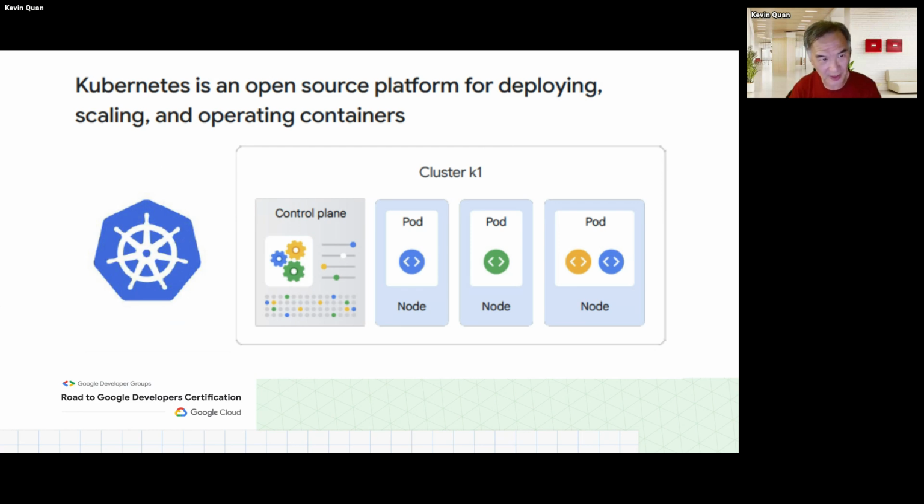Kubernetes is an open source platform for deploying, scaling, and operating containers. They have multiple nodes, and each node has pods, and then the control plane controls how each pod runs. It also includes the VPC, the networking environment here. I don't have time to describe all of that either. I've only got 5 minutes left. I'm not sure I can finish everything.